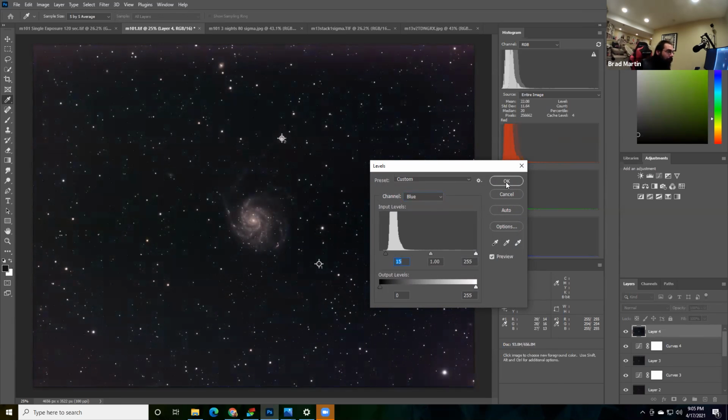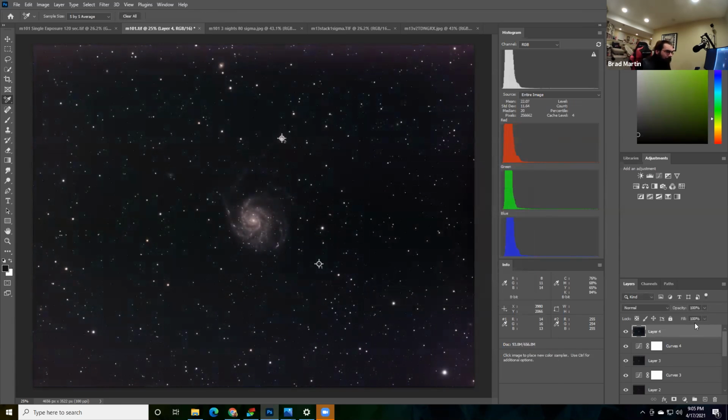All right, so we say okay. All right, so here we go. We're going to call this stretched enough. So let's zoom out a little bit.